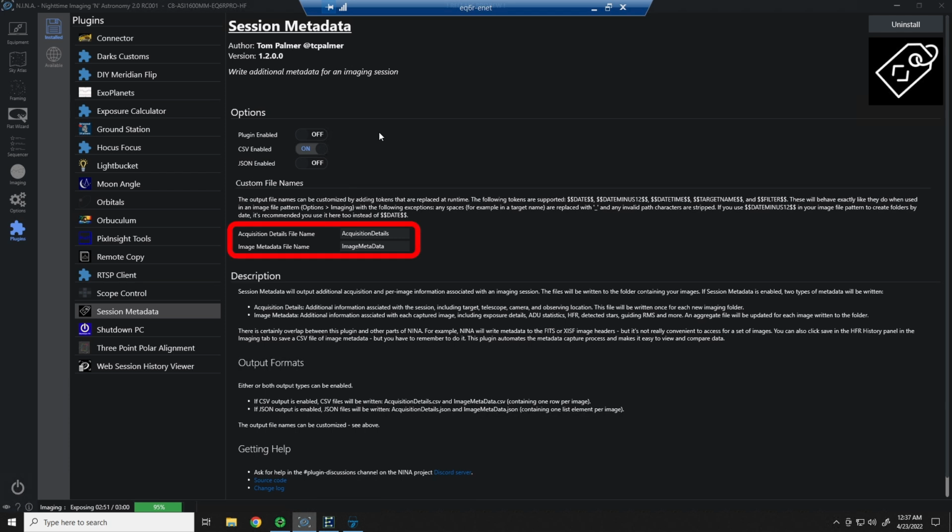Below this, notice there are default names for the two files that will be created: acquisition details and image metadata. You can use common NINA file naming tokens to customize this file name as you like. Also, just so you know where to look for these files later, they're automatically placed in the light folder for your target alongside your light frames.